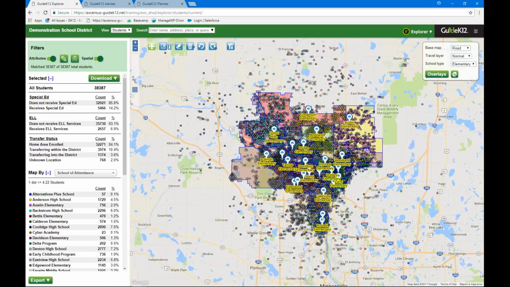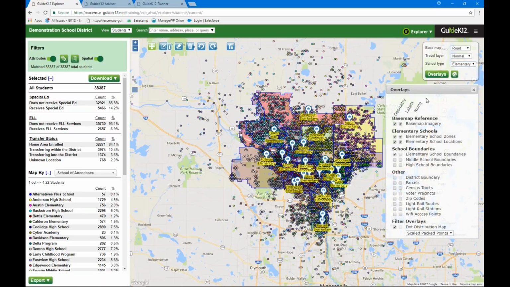On the right-hand side, we have our area where we can change our base map, our different travel layers, and our school types where we can toggle between the different levels within your district. We also have a button now for an overlay. If you were used to the map tab before, now the map tab has been moved into an overlays dialog where we can control which map layers we're seeing on the screen and toggle on their geometries as well as labels if available.